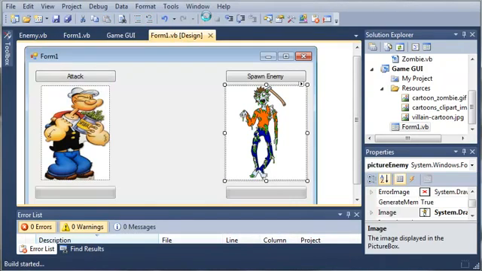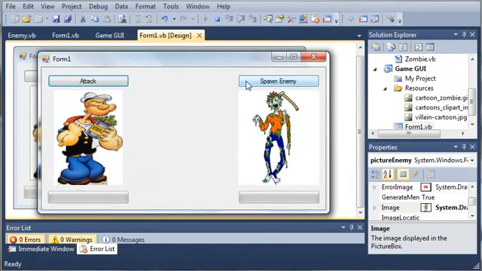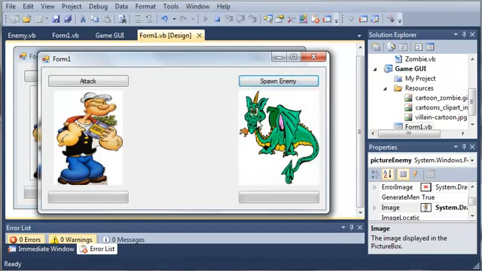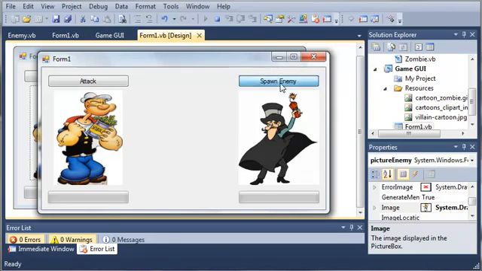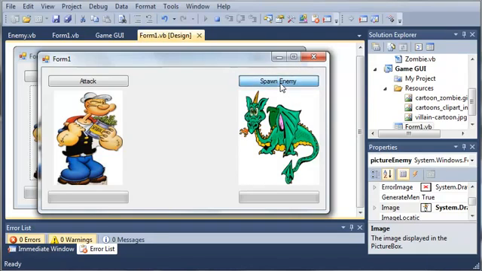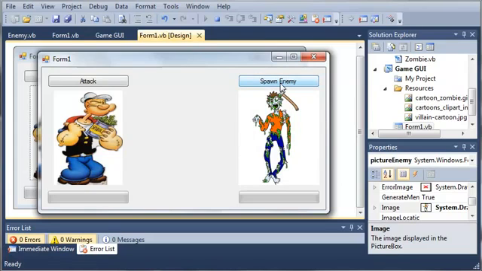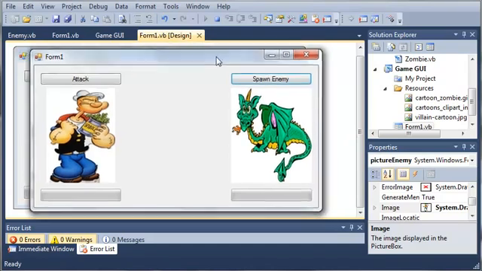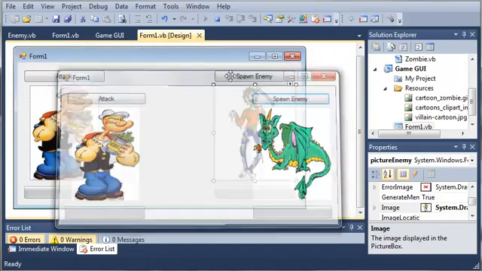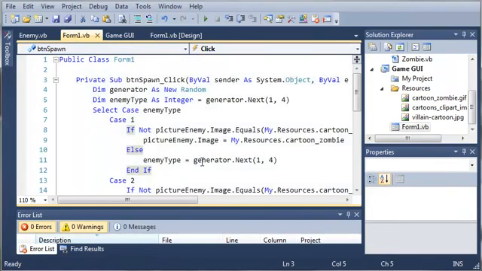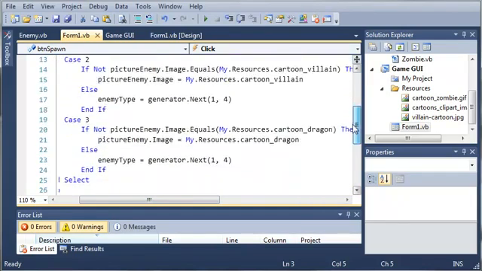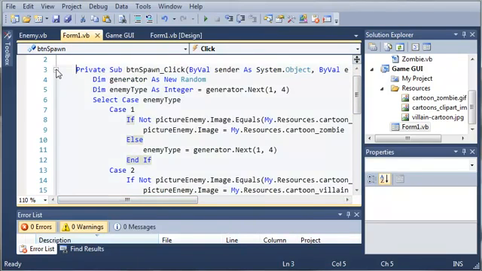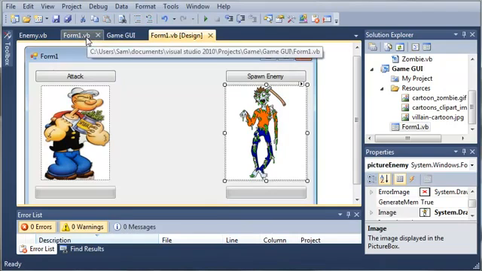So let's go ahead and run this and you can see what happens. If you spawn an enemy, you can see it spawned a villain, then a dragon, then a zombie again. And you can see it's a little more random now, and it's not spawning the same one over and over again. Sometimes we'll get the same one over, but it works a little bit better than it did before. So I'll just go back to this code. You can pause it right here if you need to. So put that in if you want. It's not necessary, but it will help a little bit.